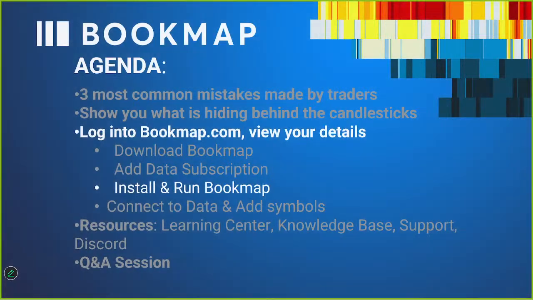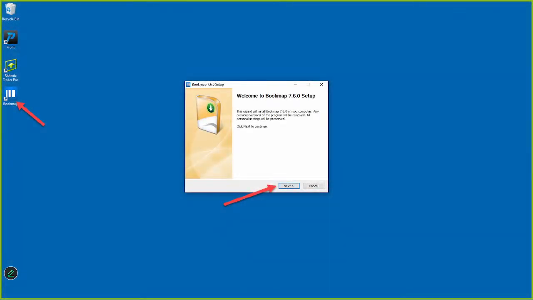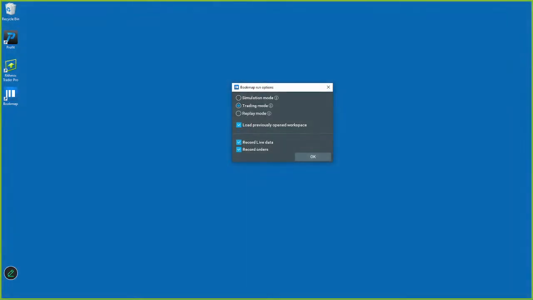So, logging into Bookmap. Again, you will probably have gone through this, but you did the little download. In your downloads, you got that button. You can pop that open and start to run the installer. The installer will go, and then eventually you'll get to this screen here.